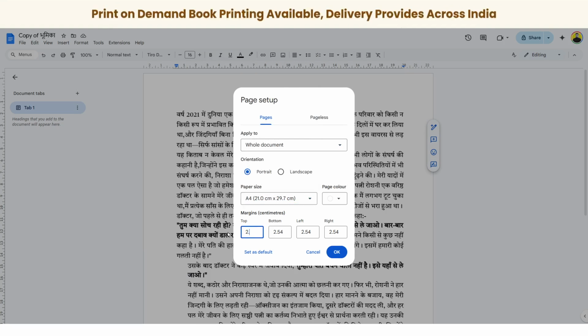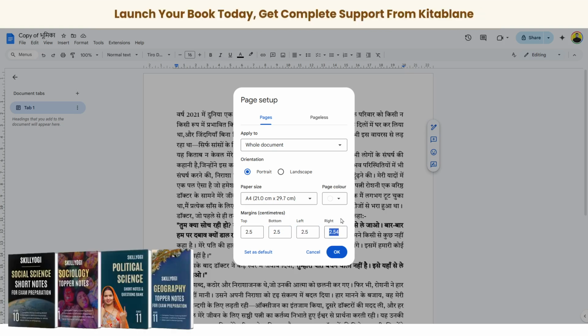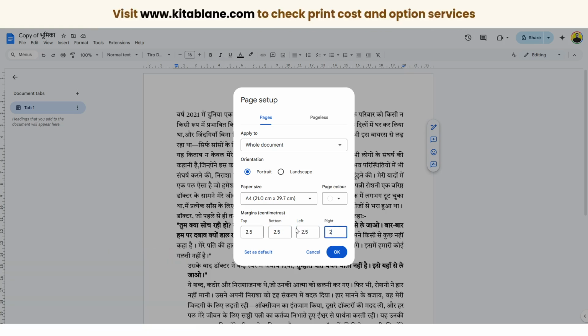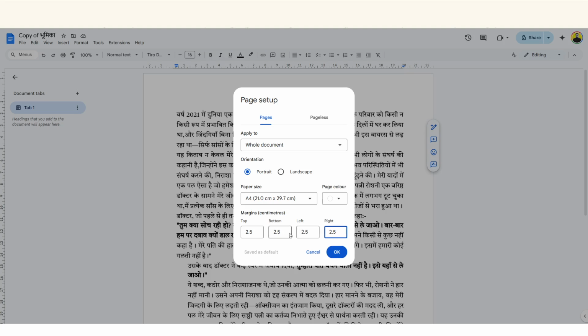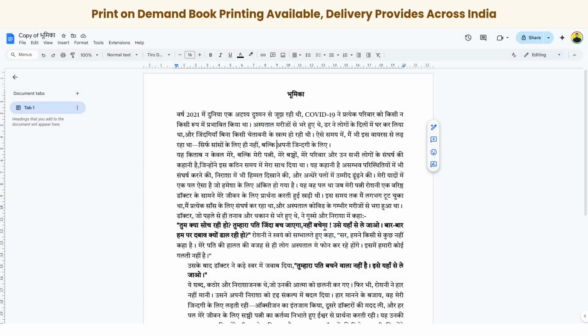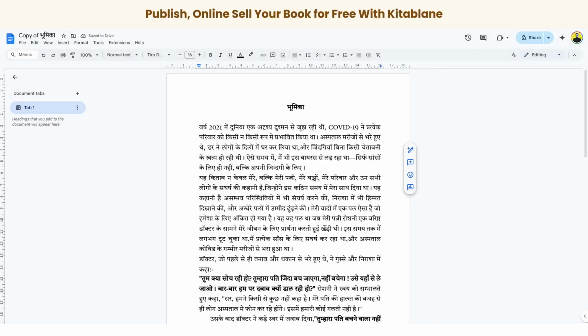Then the next part is margin, so I'm going to keep 2.54, you can keep 2.5, or in inches it will be 1 inch if you are having inches here. So this will be 1 inch. Now I'm going to select this, and here you can see the layout has changed a little bit.